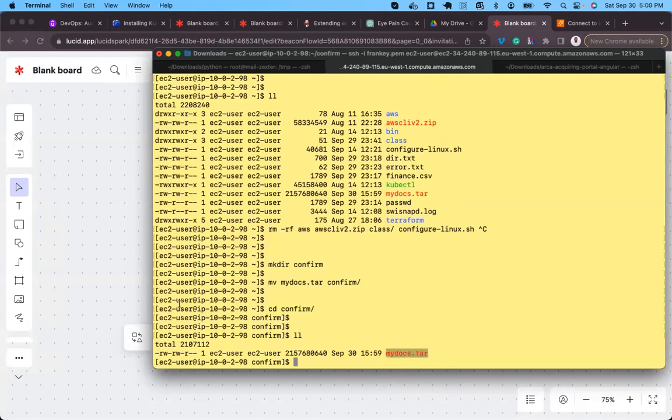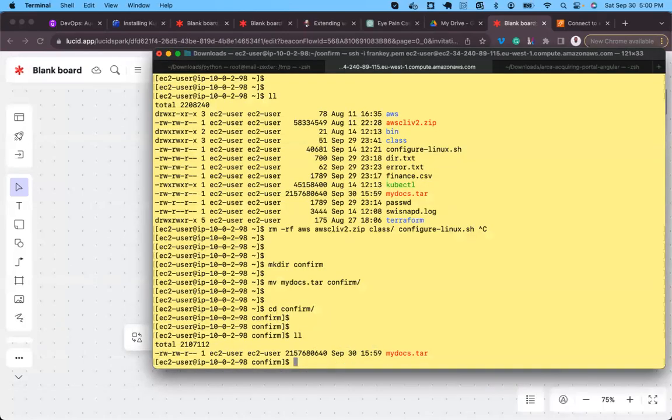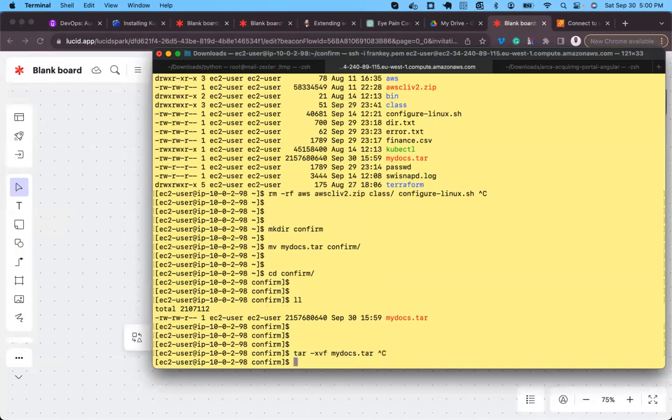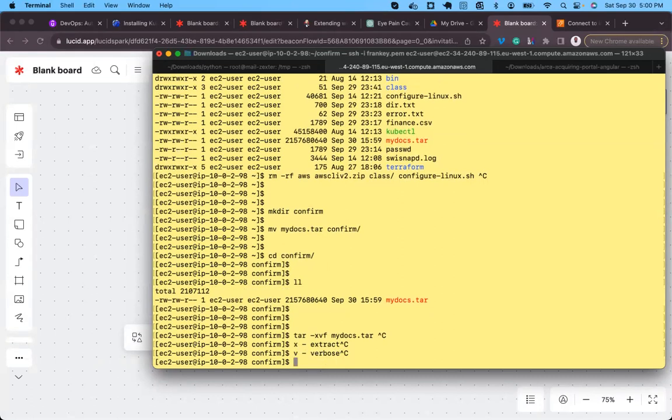To untar this file, which is to decompress it, I'm going to use another set of flags. So I'll say tar dash xvf my docs. Now let me explain. X is to what? Extract. Then obviously you know what V is. V is verbose. And F is what? File or force.